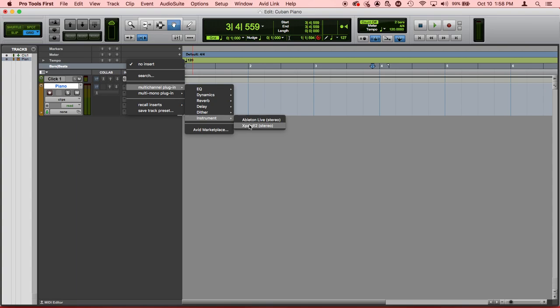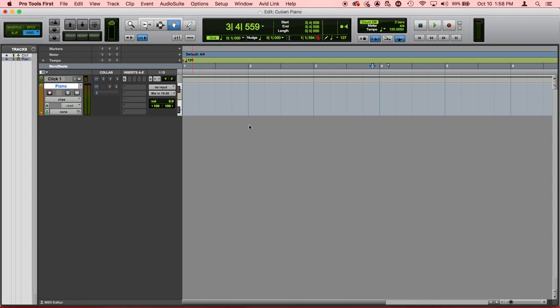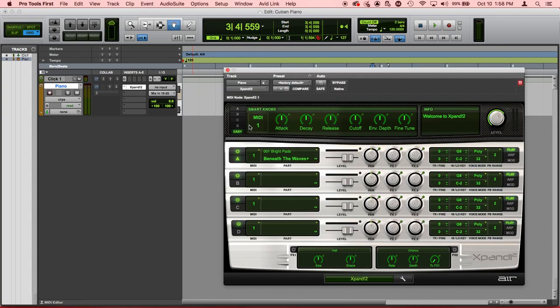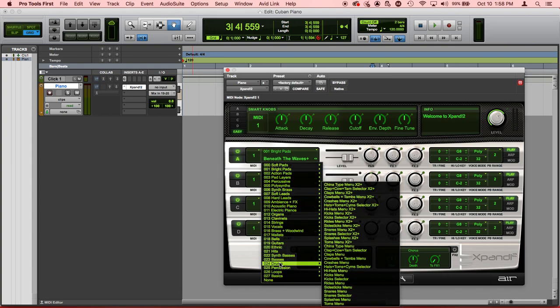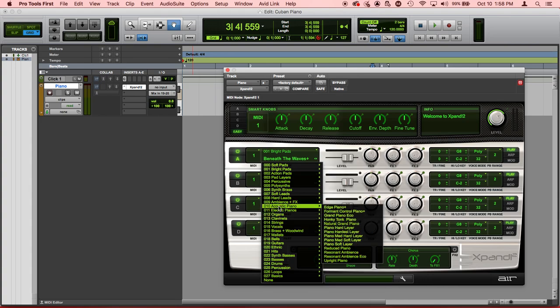And I'm going to use Expand, which comes with Pro Tools First, and it's got really great sounds, I think, especially because it's free. When you bring that up, the default sound that is in slot A is a pad sound, and I'm going to change that by clicking here, choosing acoustic piano as the bank. And within that bank, I'm just going to go for kind of a regular piano sound, natural grand piano.